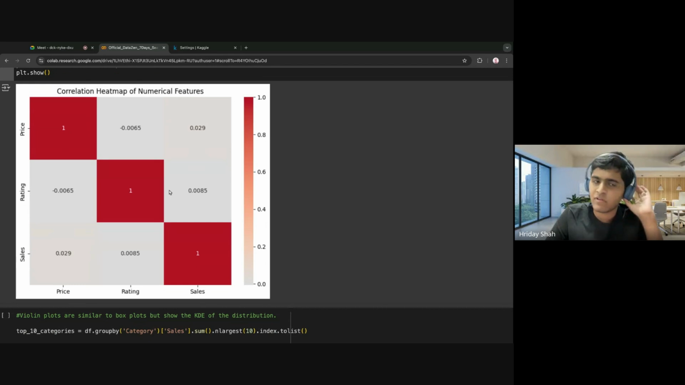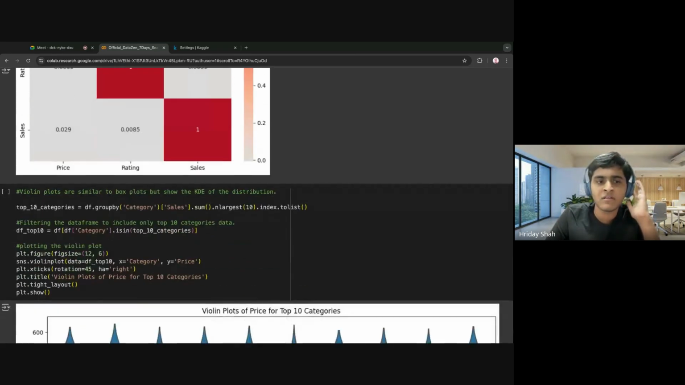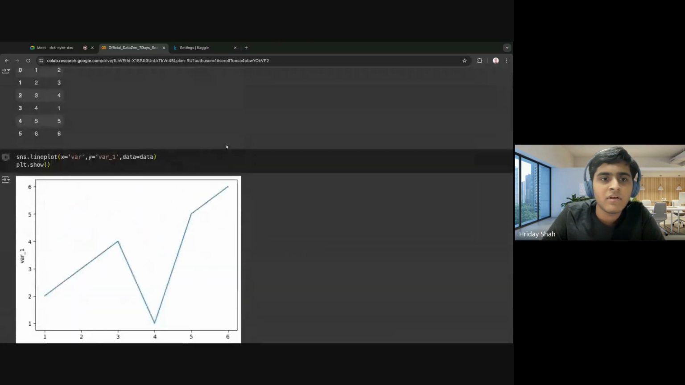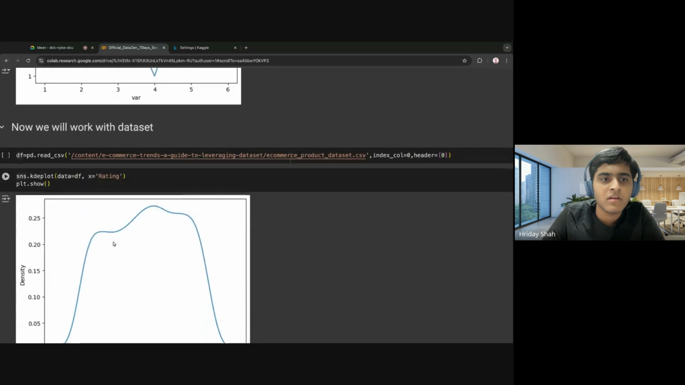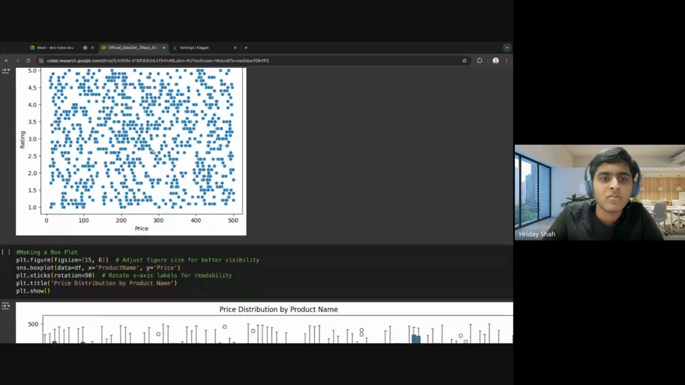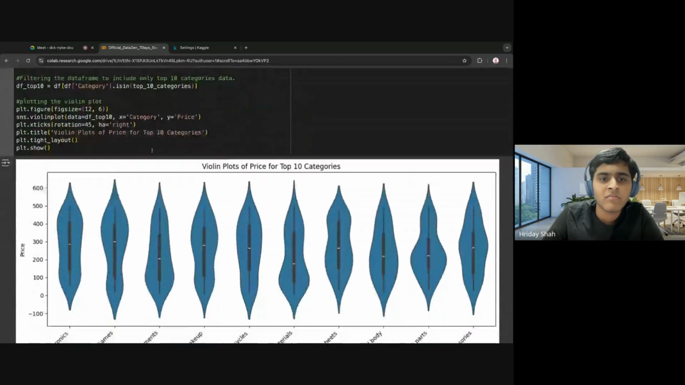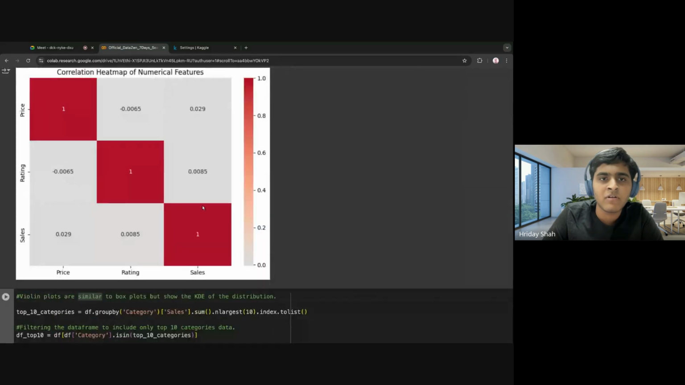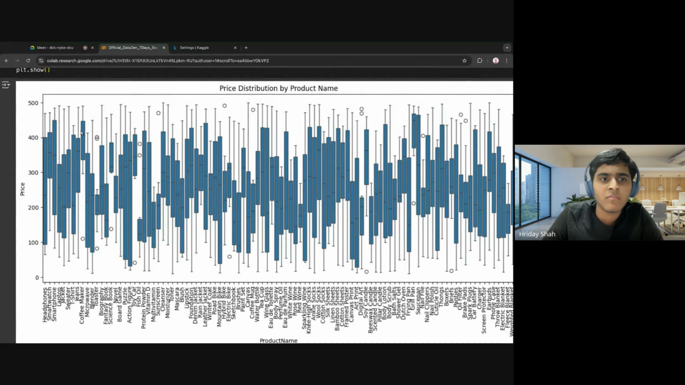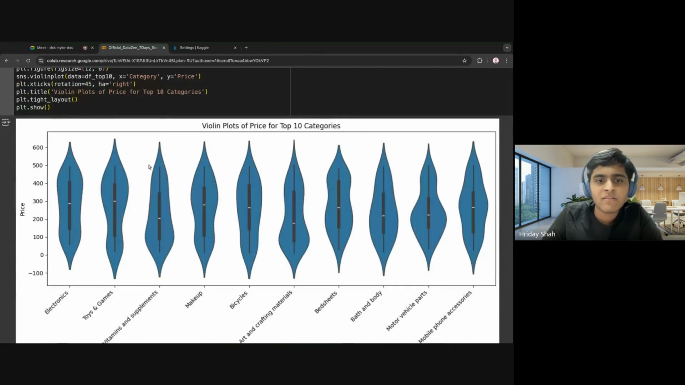Just for easy viewability. Okay, so we will look at another type of plot, which is the violin plot, which is similar to a box plot but shows the KDE of the distribution. So remember KDE from over here, where I explained that it shows where the more data points are at the mean. So violin plots give us that and are very similar to box plots. As you can see, this middle black bar over here is present in box plots as well. So they are pretty similar to each other.